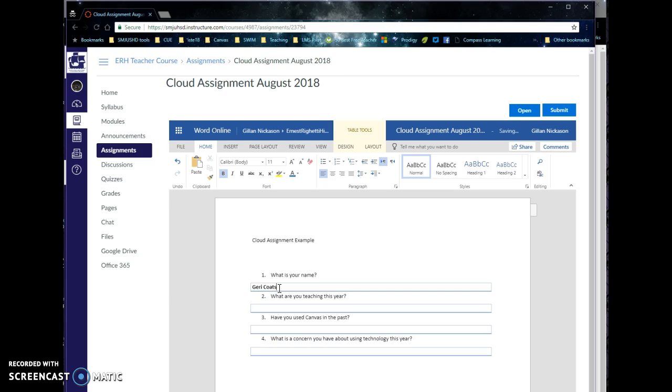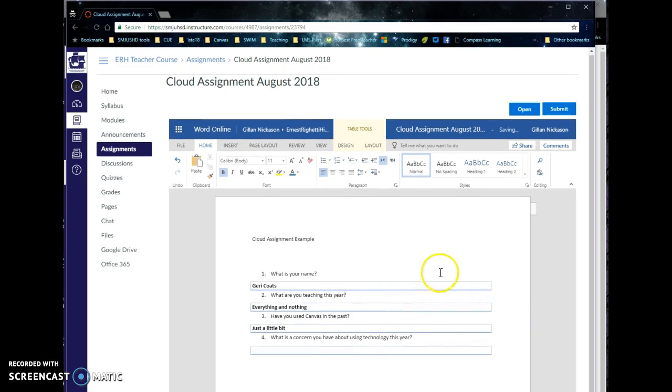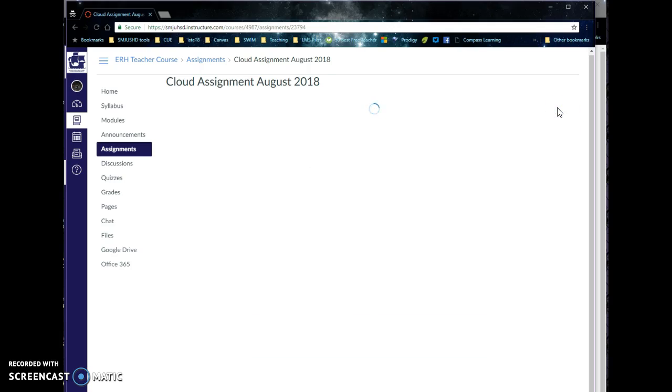So I'm going to just type in the answers. What are you teaching? Everything and nothing. Have you used Canvas in the past? Just a little bit. And I'm going to leave that last one blank, but this is an example for you guys to see how that all works. Okay, now you can see it's saving. And just because I'm particular, I wanted to wait until I saw it saved. Now I'm going to click submit. When the student hits submit, it should come up with something saying that the assignment is finished, what day and time it was submitted.